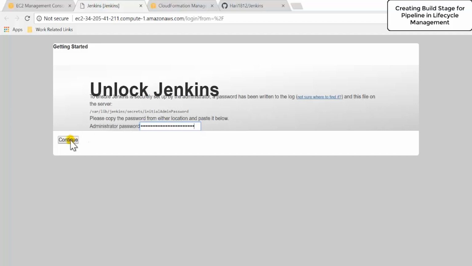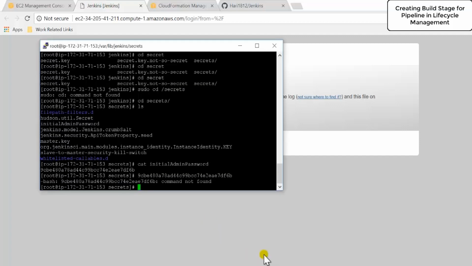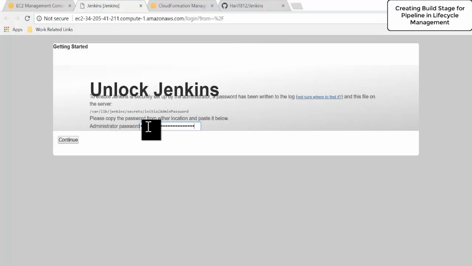This is for the first-time login. So I went into the server, into the secrets location, and gave the command cat initialAdminPassword. I have this password ready, and I just enter this password here and hit continue.